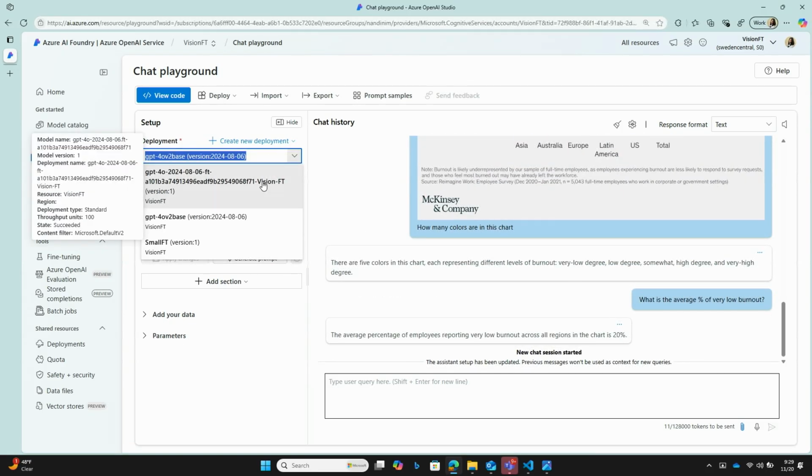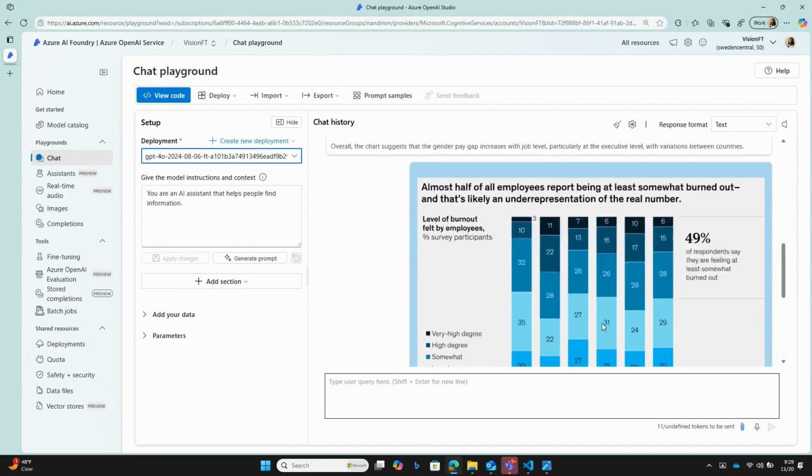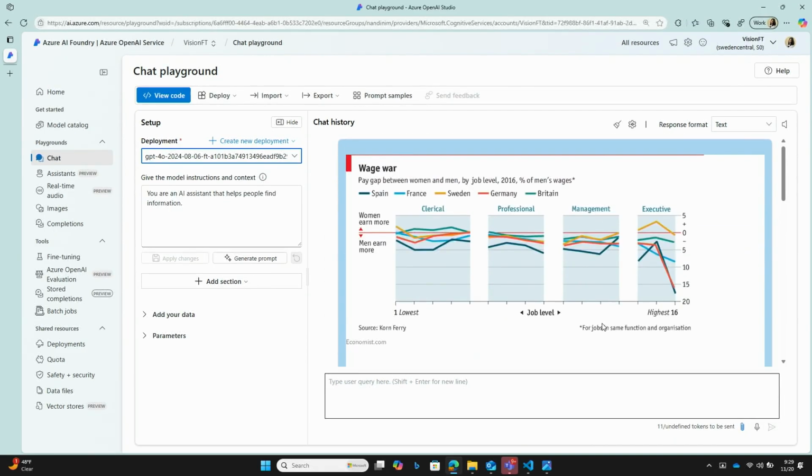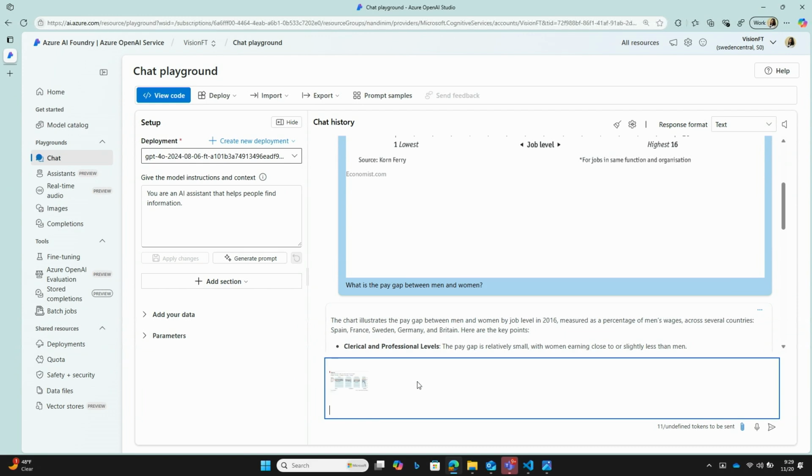Okay, so once it's deployed, you can just find it right there. Fantastic. I just have to click switch, and you'll see here I have this new chat session started. The assistant setup has been updated, and the previous messages won't be used. So I don't have to worry that it's relying on my base model. This is a new session. No worries there. And I'll just go into the same questions I had. Just copy the image over.